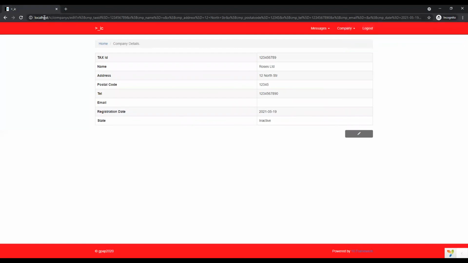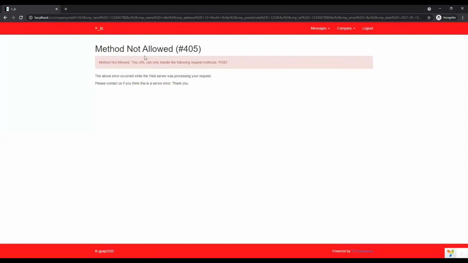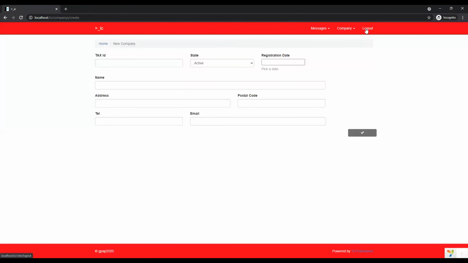So have a look at the URL in the address bar, and let's try to change the tax ID of the company through the address bar without going through our edit form. We change that to 8, and we press enter. Straight away you get an error message. It says that the method is not allowed. Why? Because the edit action accepts only post parameters. We come back to new, nothing else to see there, and we just log out.